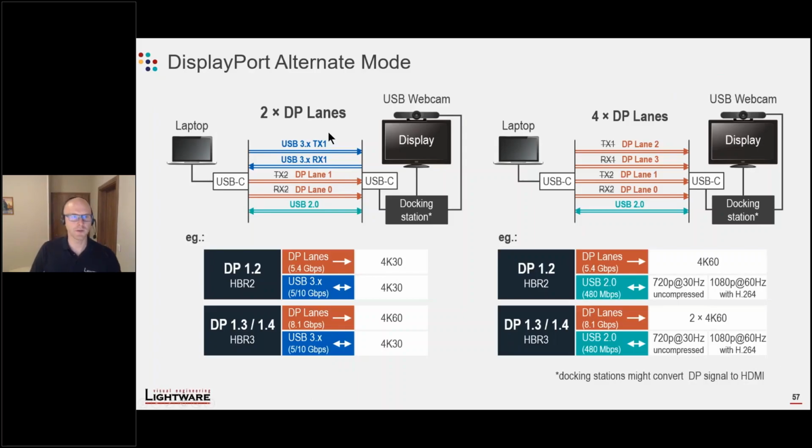So here are the 2 examples when we have 2-lane mode and we have a docking station. So we need to carry video to the display, and we also need to carry webcam and microphone and speaker data and keyboard and mouse data back to the laptop. So in 2-lane mode, we have the SuperSpeed layer, and we have 2 lanes carrying video to the display. And in that case, we have 4K 30. If all 4 lanes are used as DisplayPort, then we have 4K 60, but in that case, all the peripherals need to use the USB 2.0 layer.